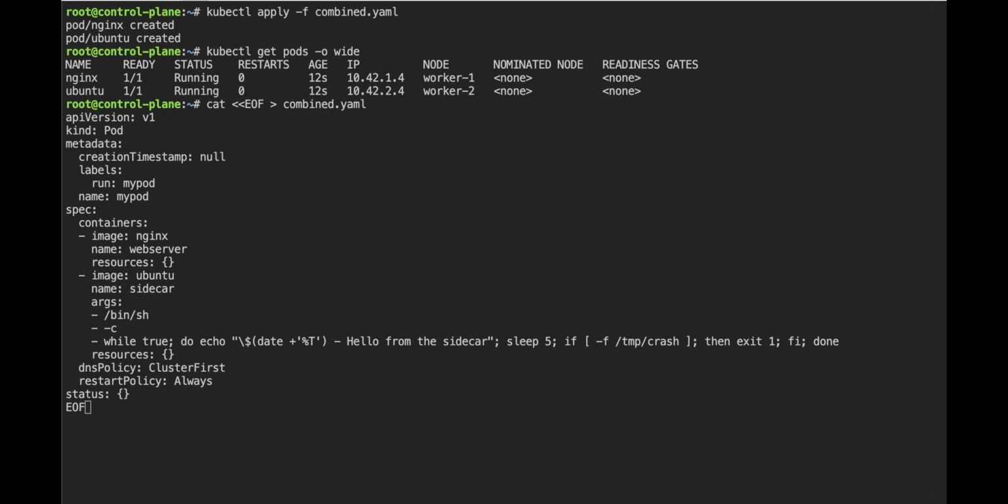So this is the command that I was talking about. If you see here, we are just opening this command.yaml, and what we are doing is we are moving the Ubuntu section in the combine.yaml, and we are adding it in the container section directly. Instead of creating two pods, we are moving the Ubuntu section under containers itself, so that this pod will contain two containers at the same time.